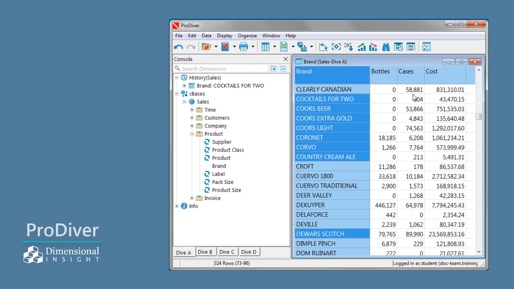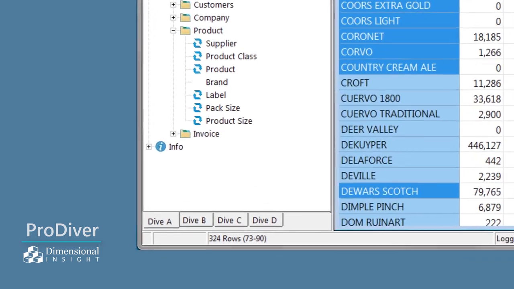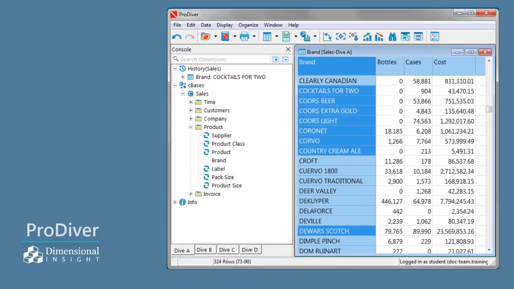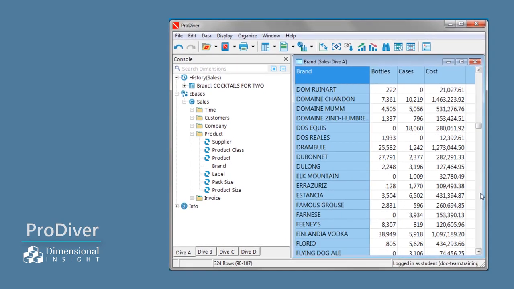Notice, however, that Dewar's Scotch is also highlighted in this list. This is because the word Scotch contains the letters CO. If we scroll down, we can see that ProDiver found other entries that contain CO as well.